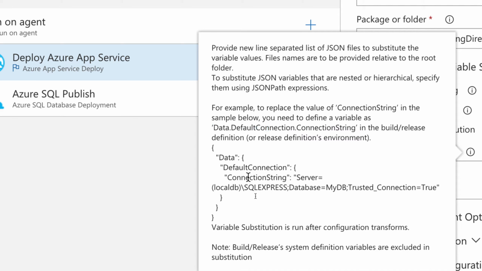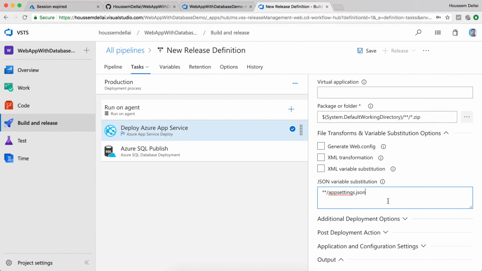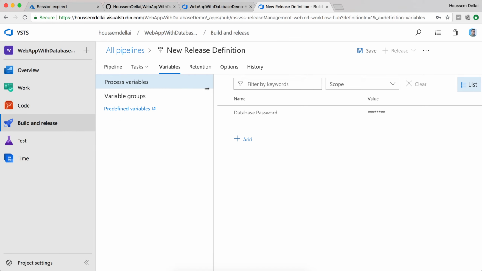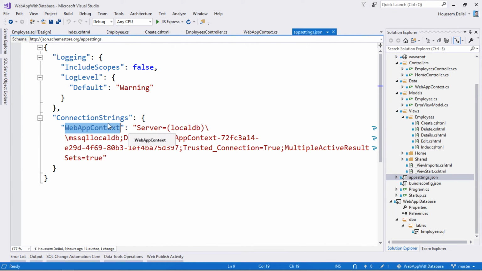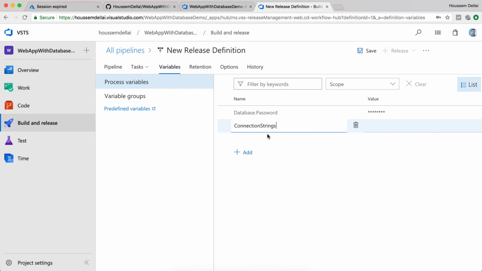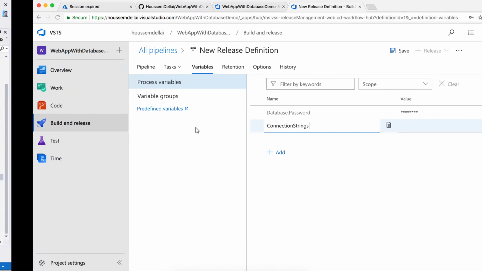Because connection string is a child of default connection, we need to use this structure data.default connection string. So I'll do the same for my app settings file. I need to create that inside the variables. So here I'll create a new variable. I'll call it, as my file has it, connection strings dot web app context.